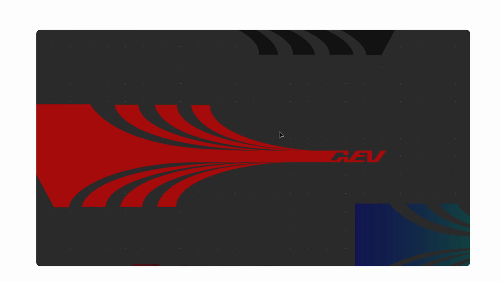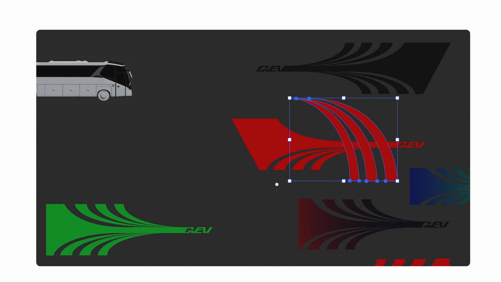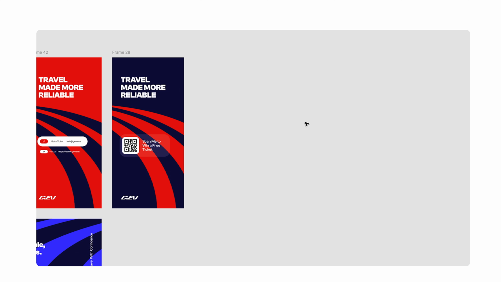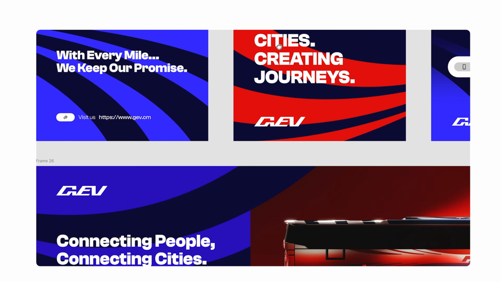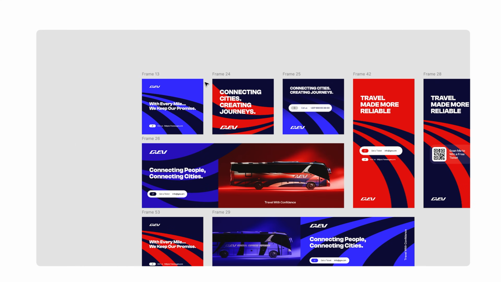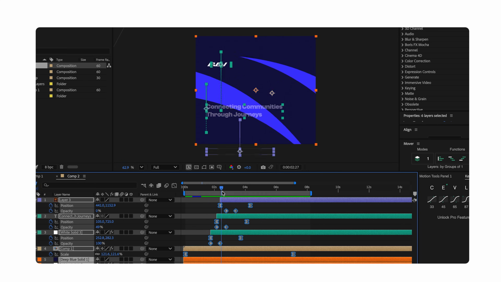So back in Illustrator, I figured we could take these shapes from the bus design and repurpose them. We can use these elements as a motif and incorporate it into major brand elements like banners, billboards, posters, and so on. I also made this animated background element in After Effects, and this looks pretty cool for a post.